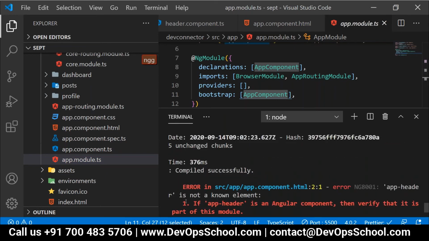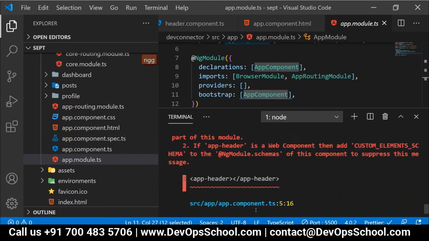Did you get the understanding for this first point or not? So what is your answer, people? No. It is a part of which module? Core module, correct? People, app header element, app header component, it's a part of which module? Core module. So the first answer was gone wrong.